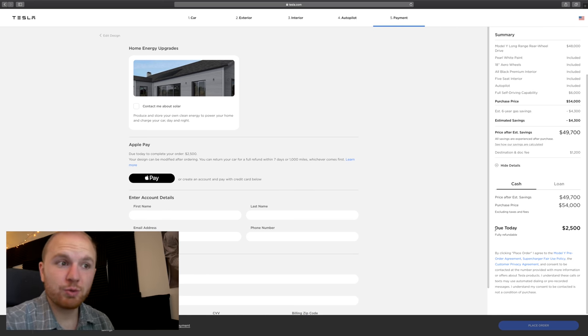So as you can see, $2,500 is due today and it's fully refundable, which is pretty encouraging for me. And they've actually changed that on all their other cars. But it's encouraging to me because if for some reason something were to come up where I can't afford this car anymore, I can get that money back and change my mind, no problem, and get a full refund.